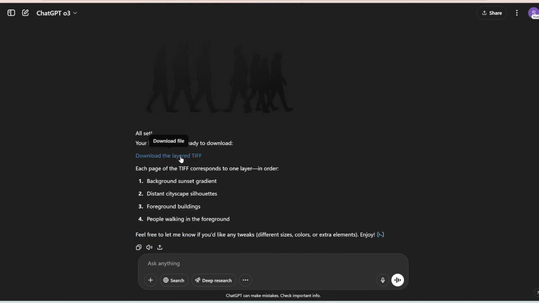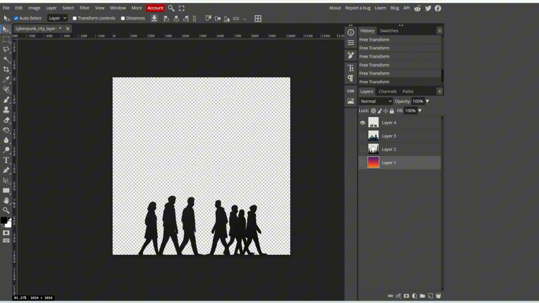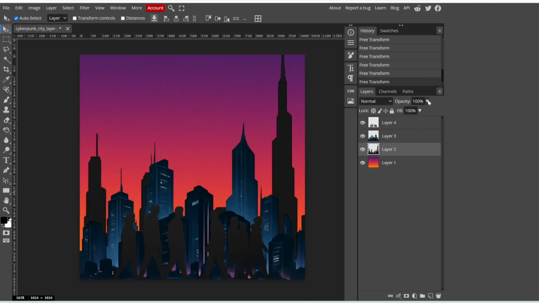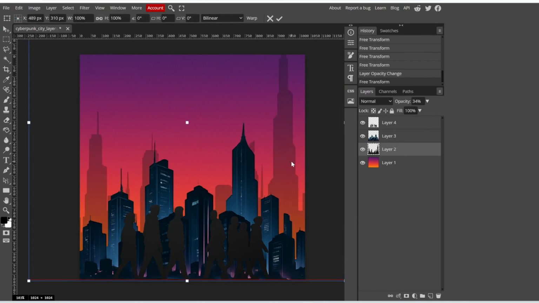So I'm going to download this TIFF, and if we open this TIFF file in an image editor, then here's what we get. And here are the individual layers. How awesome is that? And because these are separate layers, you can edit each one individually. So for example, let's change the opacity of the background of skyscrapers into something like this. Let me also move this around. I think it looks better like this.